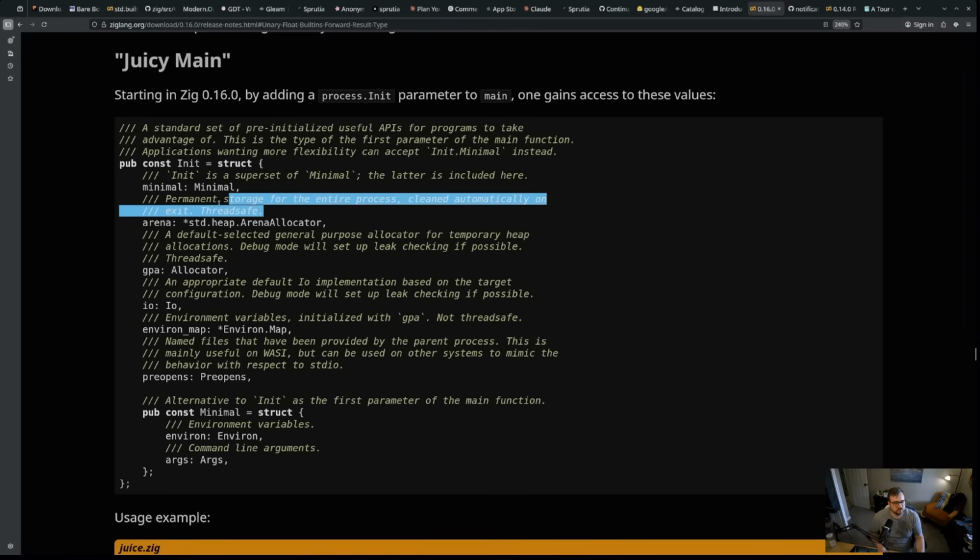Also worth mentioning, the ArenaAllocator is cleaned up automatically on exit too, and both the Arena and the GPA are thread safe. So we get an IO implementation, a default one, and in Zig 0.16 as of right now, that is the threaded implementation. We get environment variables that are initialized with the GPA. These are not thread safe, just be aware of that. But if you want to read your environment variables, you have access to those now.